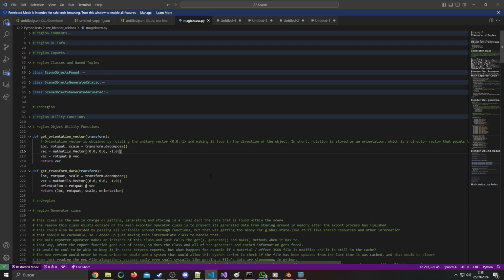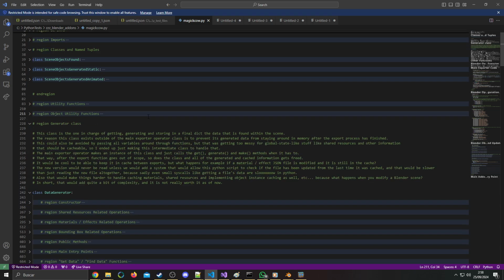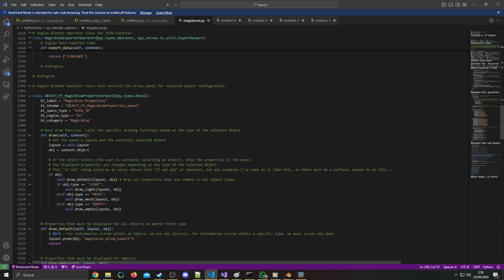So yeah, they work correctly for lights though. But yeah, I don't remember why get transform data returns the orientation. This is a legacy thing actually, but it is what it is. That's kind of weird. I don't remember why I coded it like this, but anyway, let's go over the code.